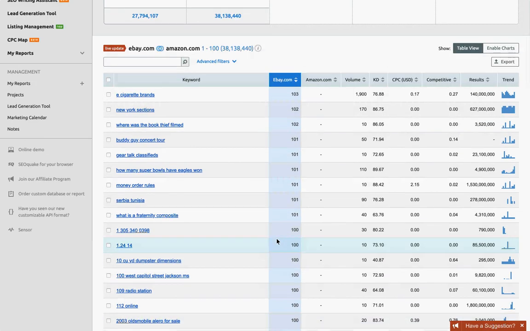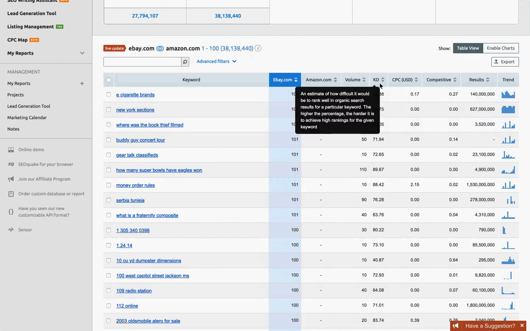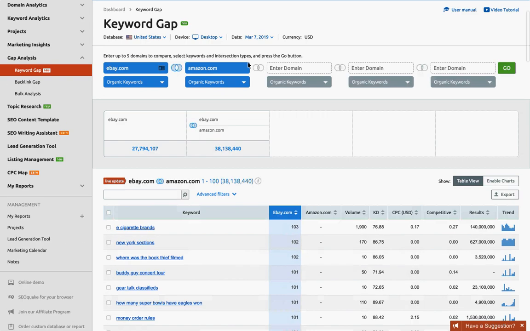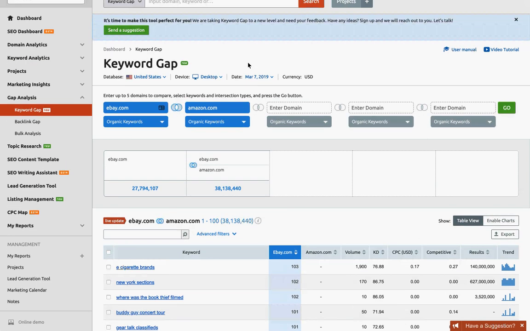What you really want to pay attention to is the actual position of these keywords, your volume, and your KD. That's going to be the most useful way to utilize this tool. And that is the keyword gap tool.